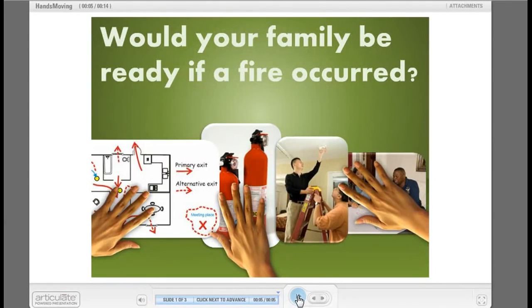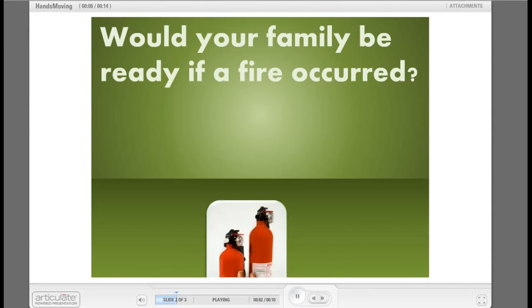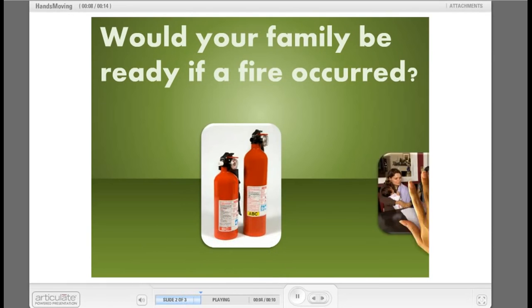So we had a few questions about this effect where it looks like a hand is moving things onto the slide or moving images around. Let me go ahead and play this so you can have a look. It's actually a pretty easy effect to set up.